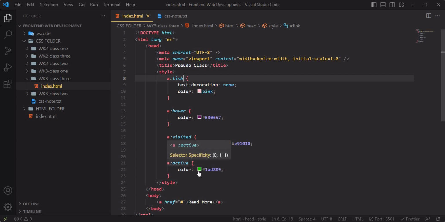So this active state is going to be what? Color for this green, and this visited state is going to be what? This color. So let us see it now. Let us observe. This is the default color. When I hover on it, look at what you see. Look at what we have here. So when I click on it, you are going to see something.